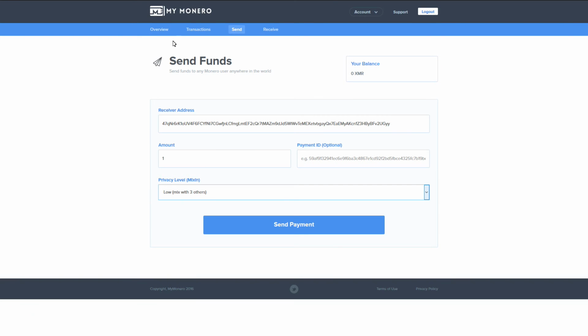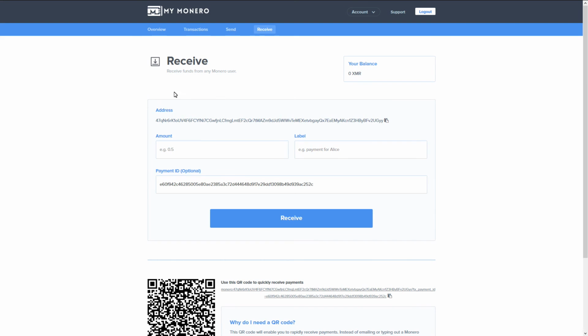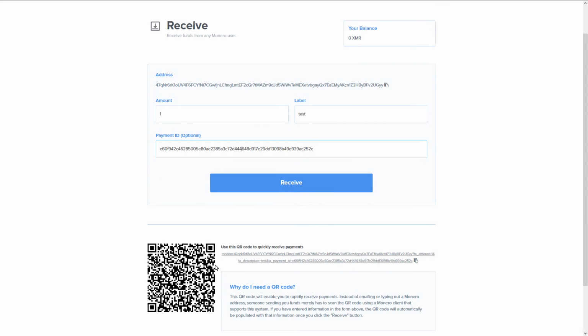Now I'll go back to overview and click on receive. Here we can see our address. We can type in an amount that we want to receive. We can type in a label, some sort of ID or message. And then we see our payment ID. And if we go down, we'll see a QR code. So we can use this QR code to rapidly receive payments.